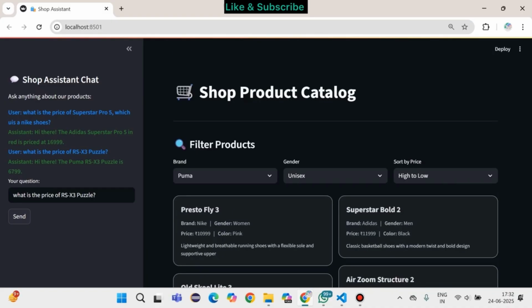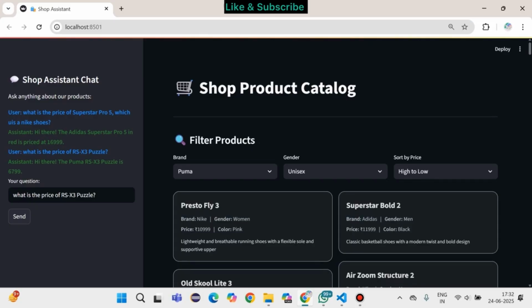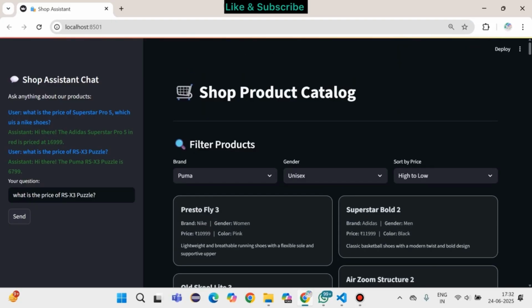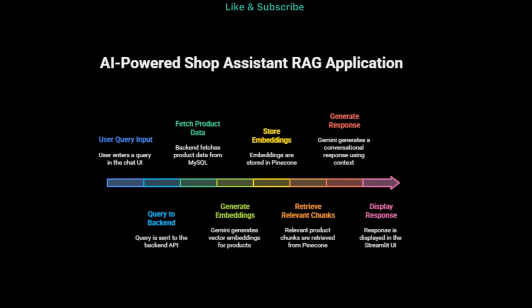So we'll build this application today with a FastAPI backend with a bit of modular backend structure. And if you want any kind of feature updates for this application, comment your thoughts, and I'll try to add them in our next videos. Now let's see the workflow of the application.